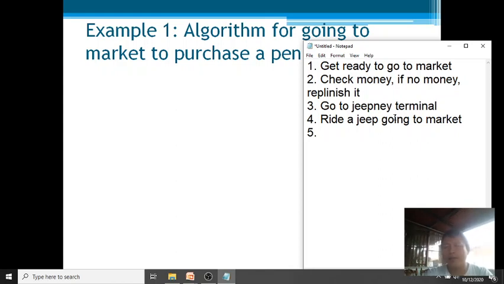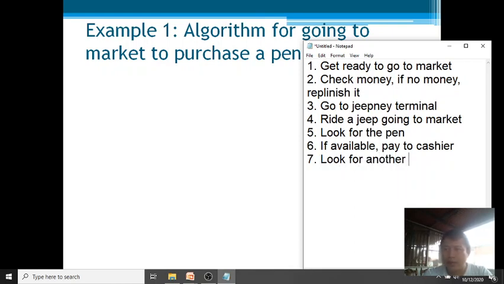Then, pag abot mo sa market, abot na ka. Look for the pen. No? If available, pay. Pay to cashier. Ba? If not, look for another pen. Pay to cashier, no? Look for another pen. 8, go back and ride a jeep.